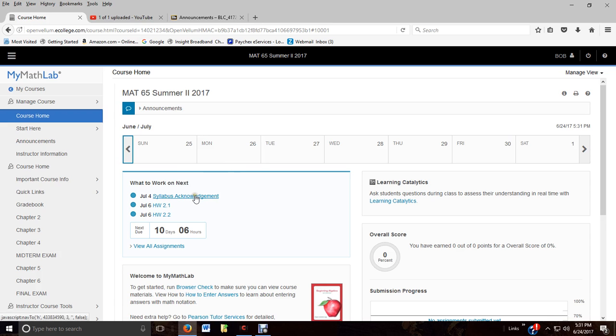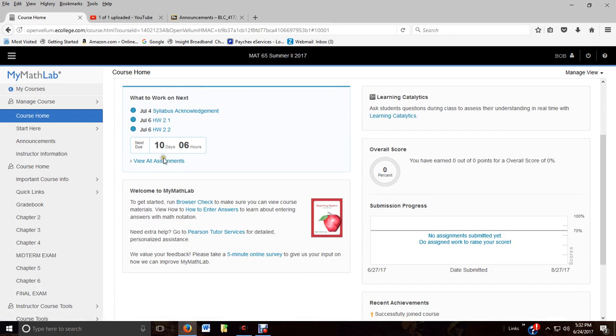Get to work, do your syllabus acknowledgement, try to get a couple things done today. That way you're getting a good start, you get in that frame of mind. But this is what to work on next. This tells you when your things are due. You can go to all assignments. You're not going to hurt anything by clicking on anything in here. But just keep in mind, you can do your homework as much as you want to. There's no limit. Do it 100 times if you want to. It's all about getting better.